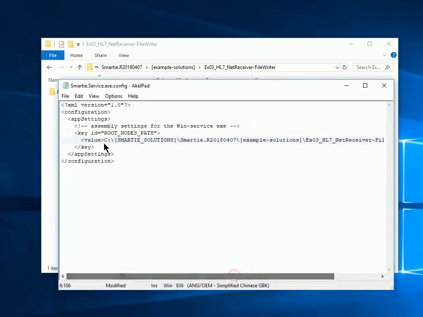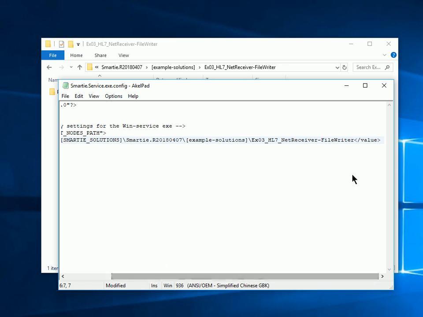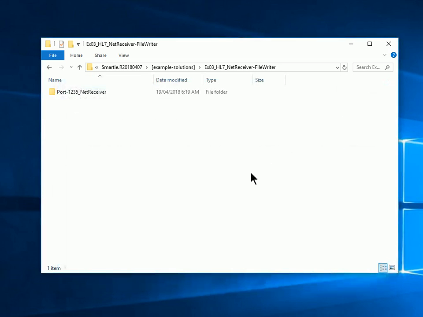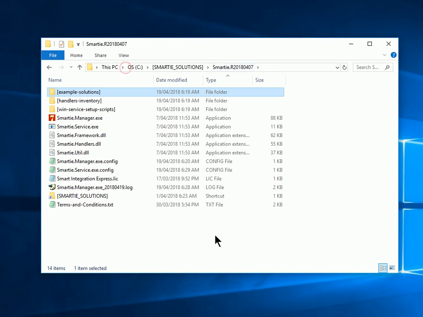So you have the starting tag, value, and the end tag, /value. In between is your path. Control S, close. So it means we have set up the service pointing to the solution that we want to run, and then the next thing to do is to install the service.